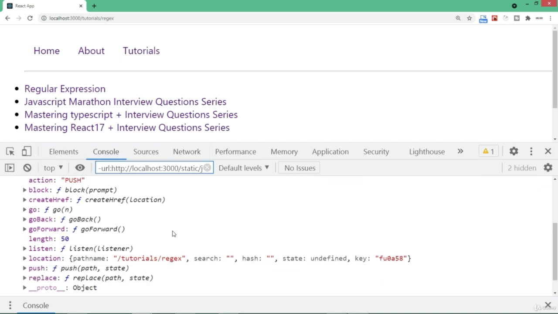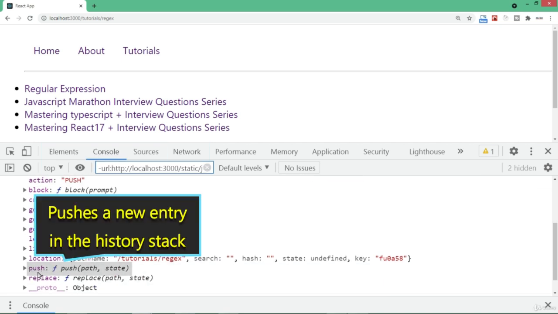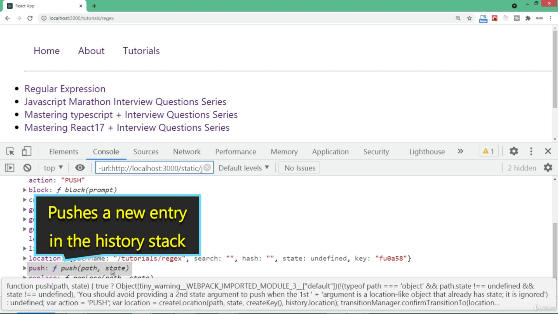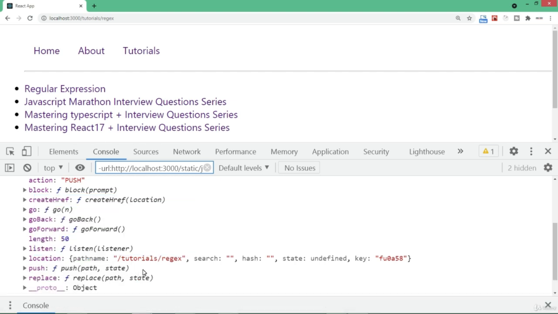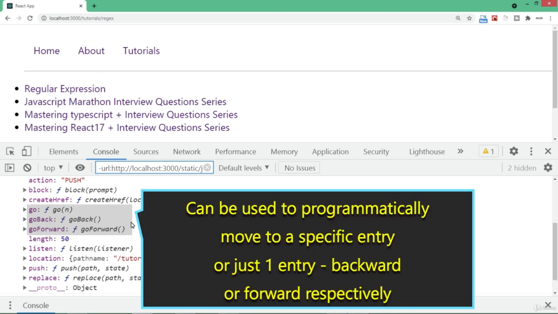Then you see the push here, which pushes a new entry in the history stack, which we will see in a few minutes. It also has the go back and go forward like methods, which you can use to programmatically move to a specific entry or just one entry backward or forward respectively. So let's try go back for a reference.